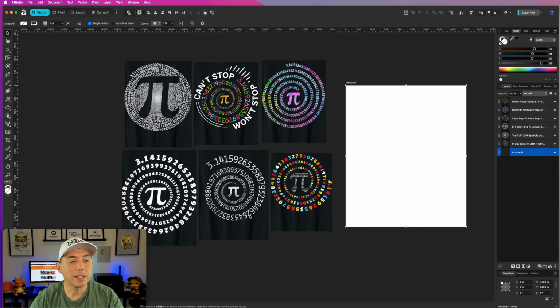I dragged in these just as examples so you can see some of the different ways they do spirals. So here's a tight one, here's a more loose one, here's just the same colors, here's lots of different colors. And you notice some of them go from bigger to smaller, like this one right here and this one right here, but some of them have just all the same size. So I'm going to show you how I would do all of these.